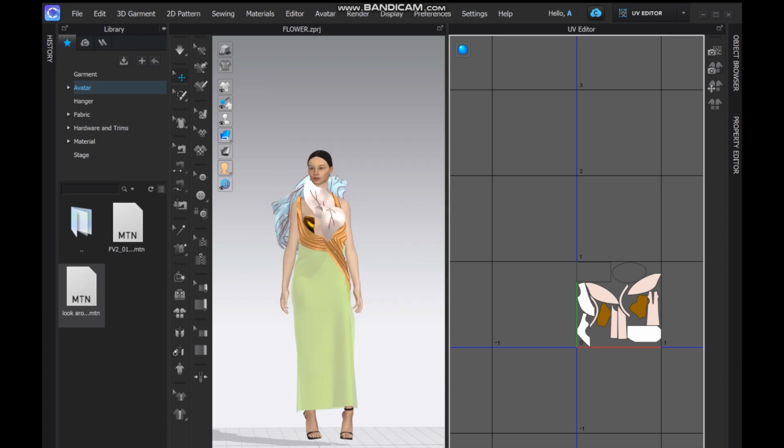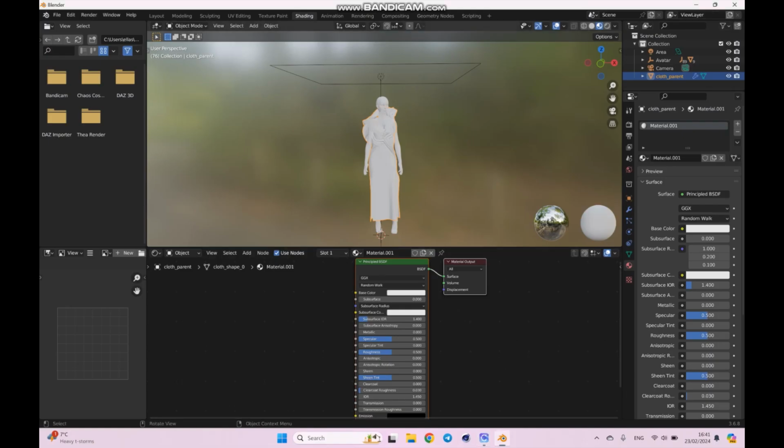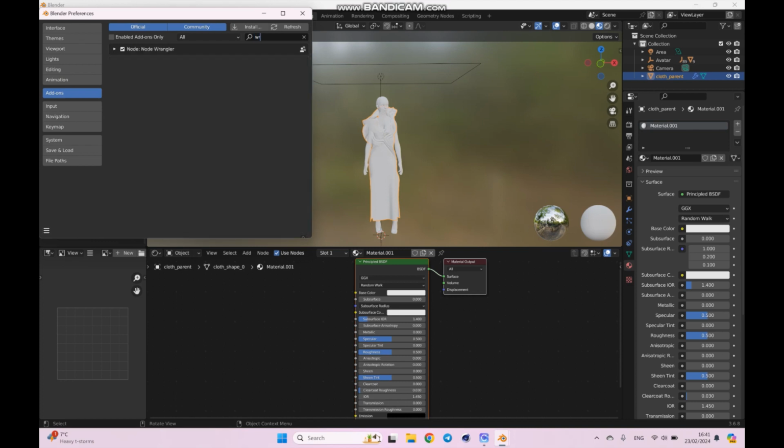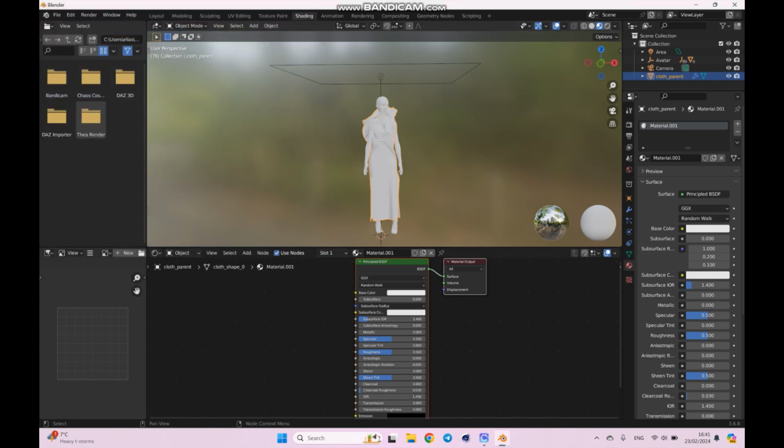Okay, and now close. Now what I need you to do is, in the Edit menu, go to Preferences, go to Add-ons and search over here for Node Wrangler. Yeah, this one should be ticked. Node Wrangler. Start with Node Wrangler and then close it.